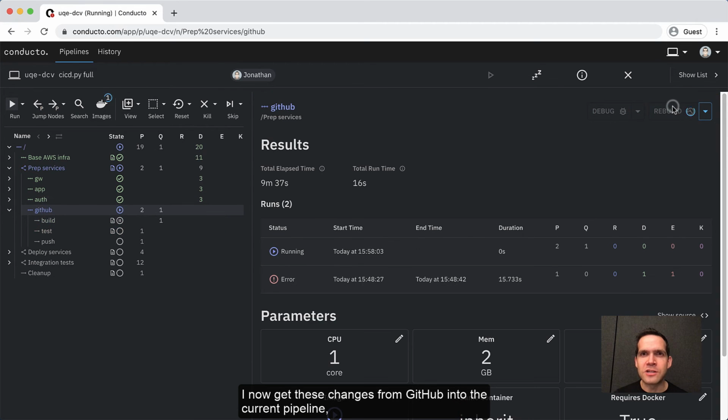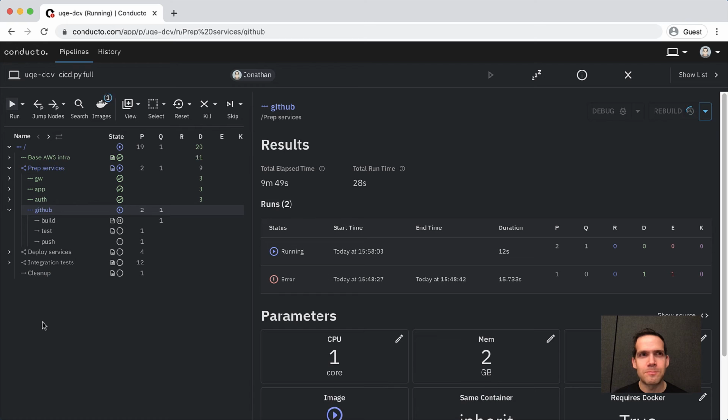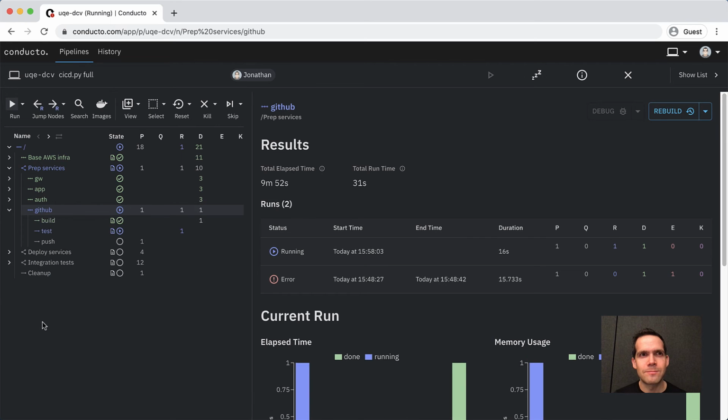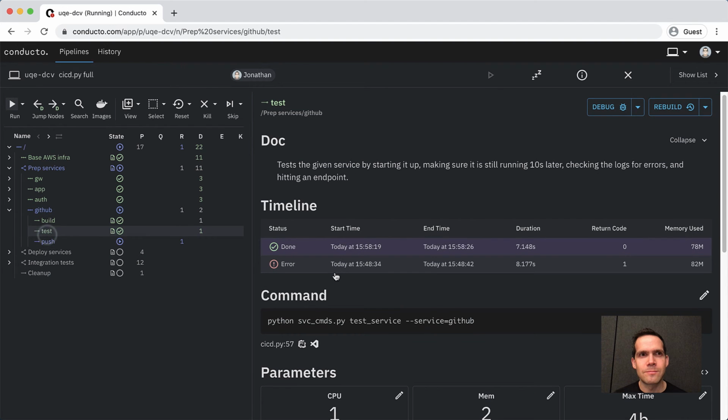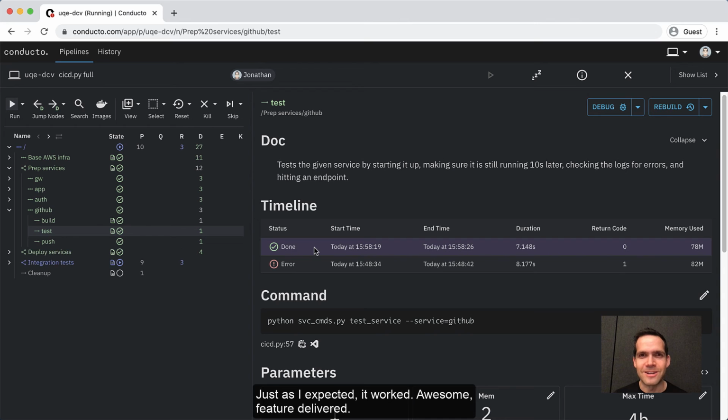I now get these changes from GitHub into the current pipeline, reset the affected nodes in place, and continue running to completion. Just as I expected, it worked. Awesome. Feature delivered. You just saw how easy it was to extend a complex CI/CD pipeline, run it, and collaboratively debug any problems.